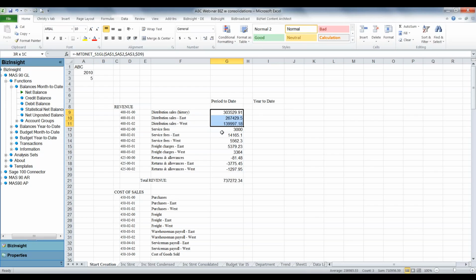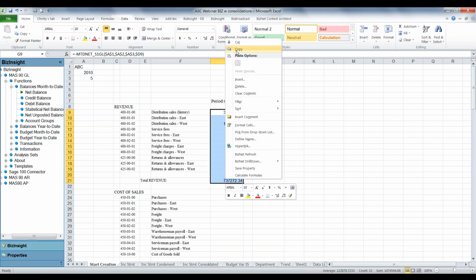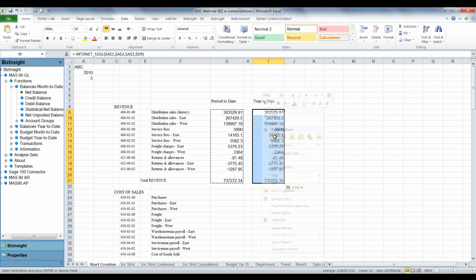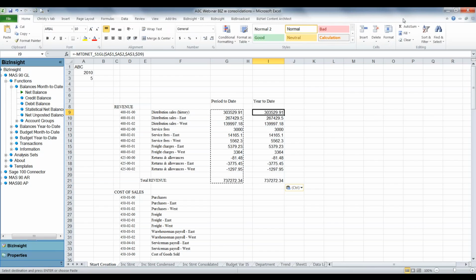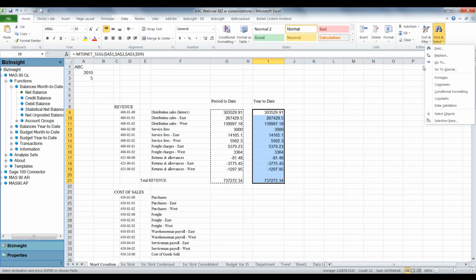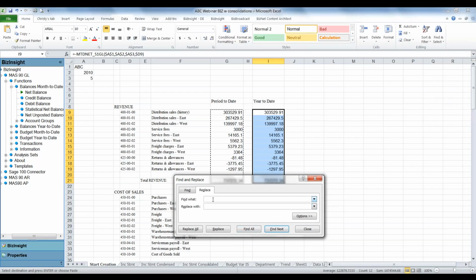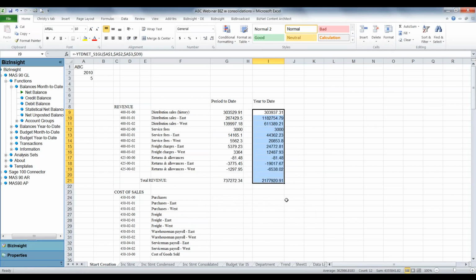I can also drag and drop, but I'll just do the quick one here. I'll copy this over, paste it. So right now it says the same because they're both month to date. Then I'll move that out of the way so I can see. I'm going to highlight this area here, do find and select, click replace, and anywhere it says MTD, I'm going to replace it with YTD. And so now I've got my period to date column as well as my year to date column.